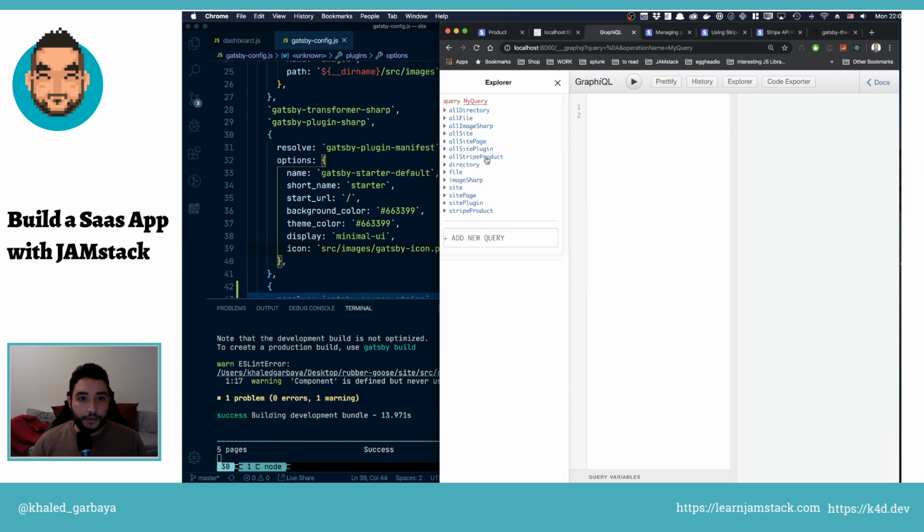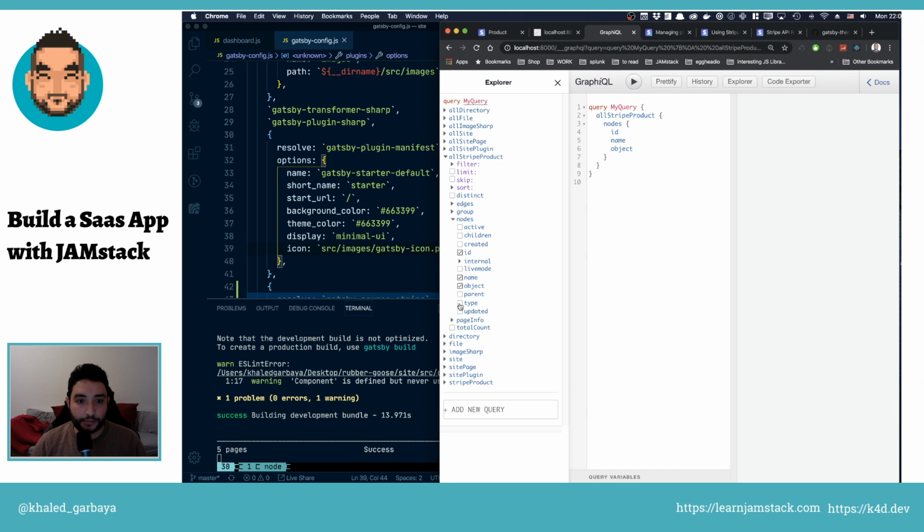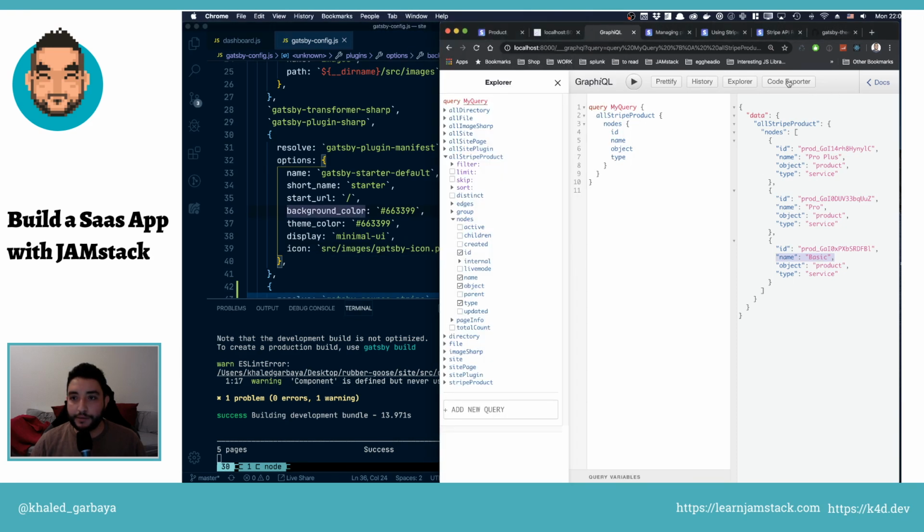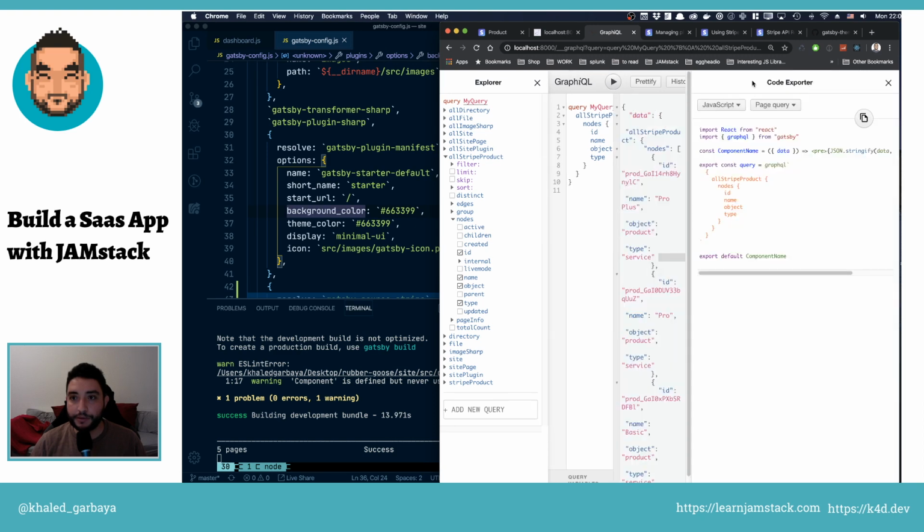Let's try product nodes, and probably we want to get the ID, name, object. I don't know about the type, but yeah. Okay, so we have the Pro Plus, we have the Pro, and we have the Basic. So with that, I think there's also a neat thing in Gatsby now. In the graphical, you can have a code explorer and then get at least your query here.